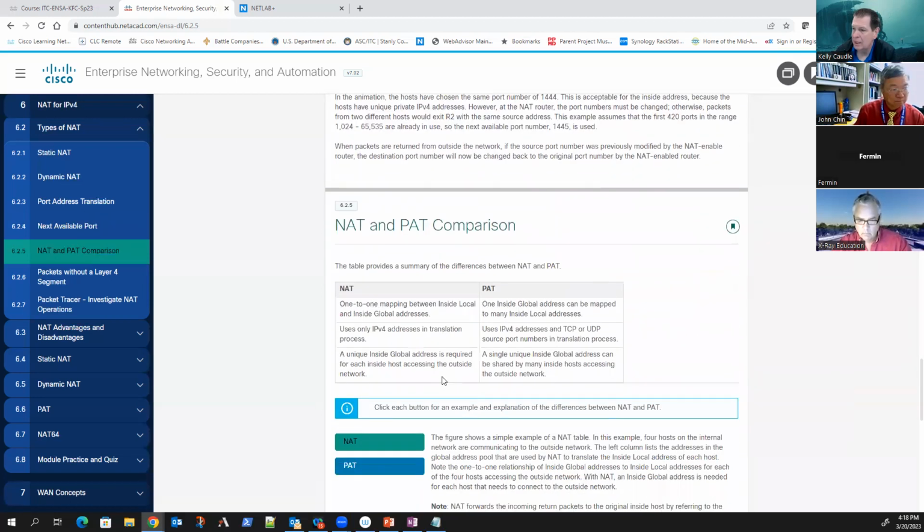So our comparison is: NAT is a one-to-one mapping between inside local and inside global, uses only the IPv4 address in the translation process, and a unique global address is required for each host on the inside. PAT uses one global address to be mapped to many inside locals, and it also uses TCP and UDP port numbers.